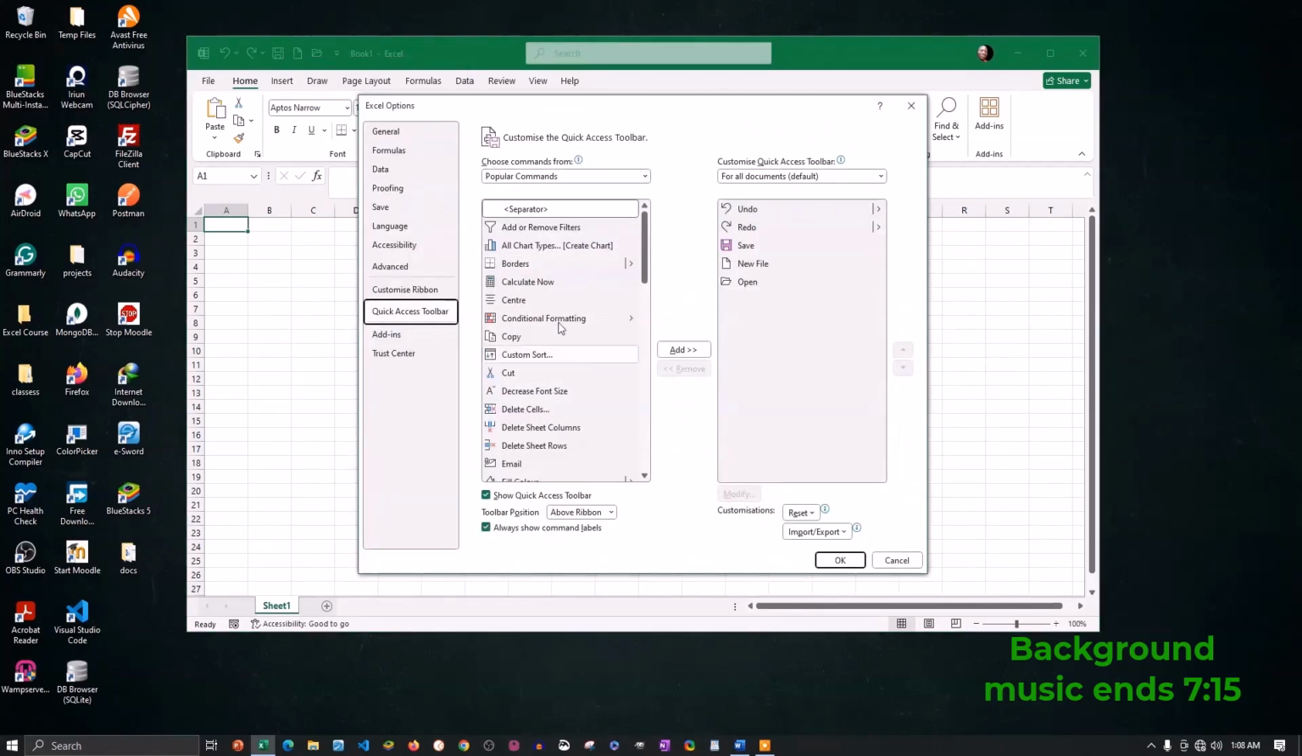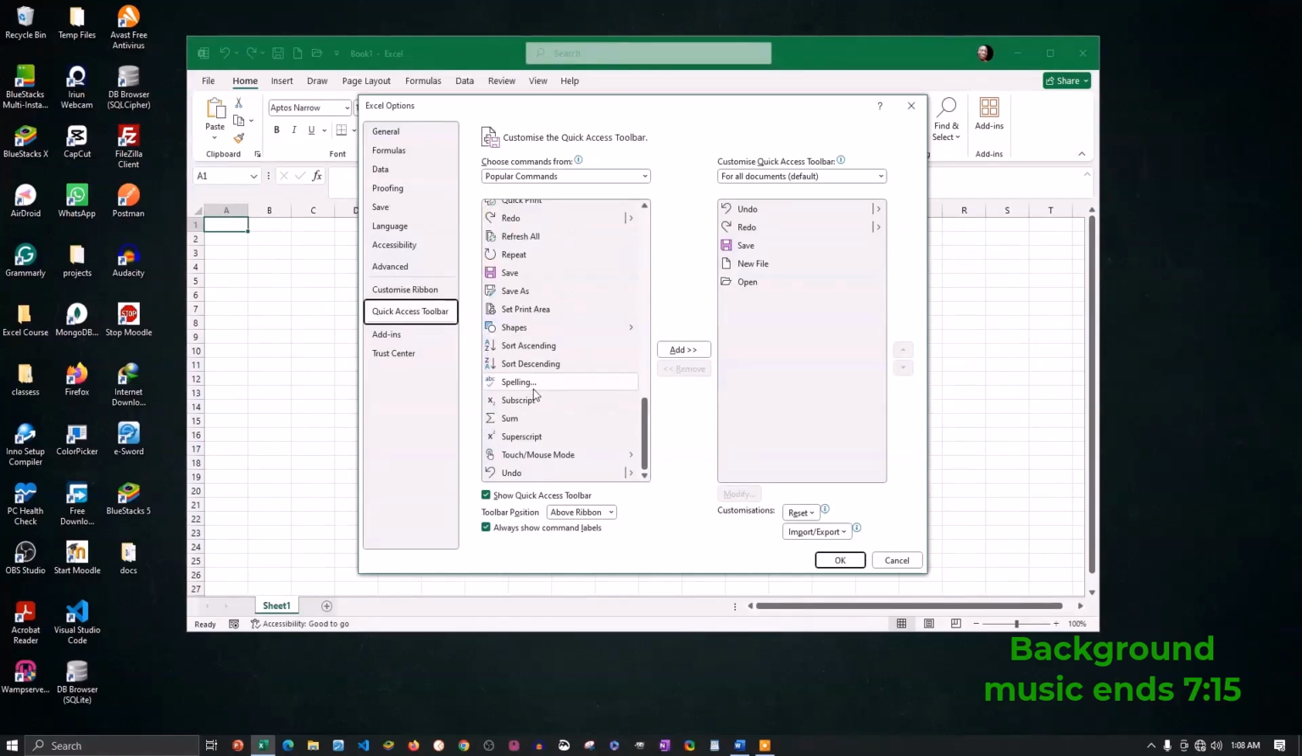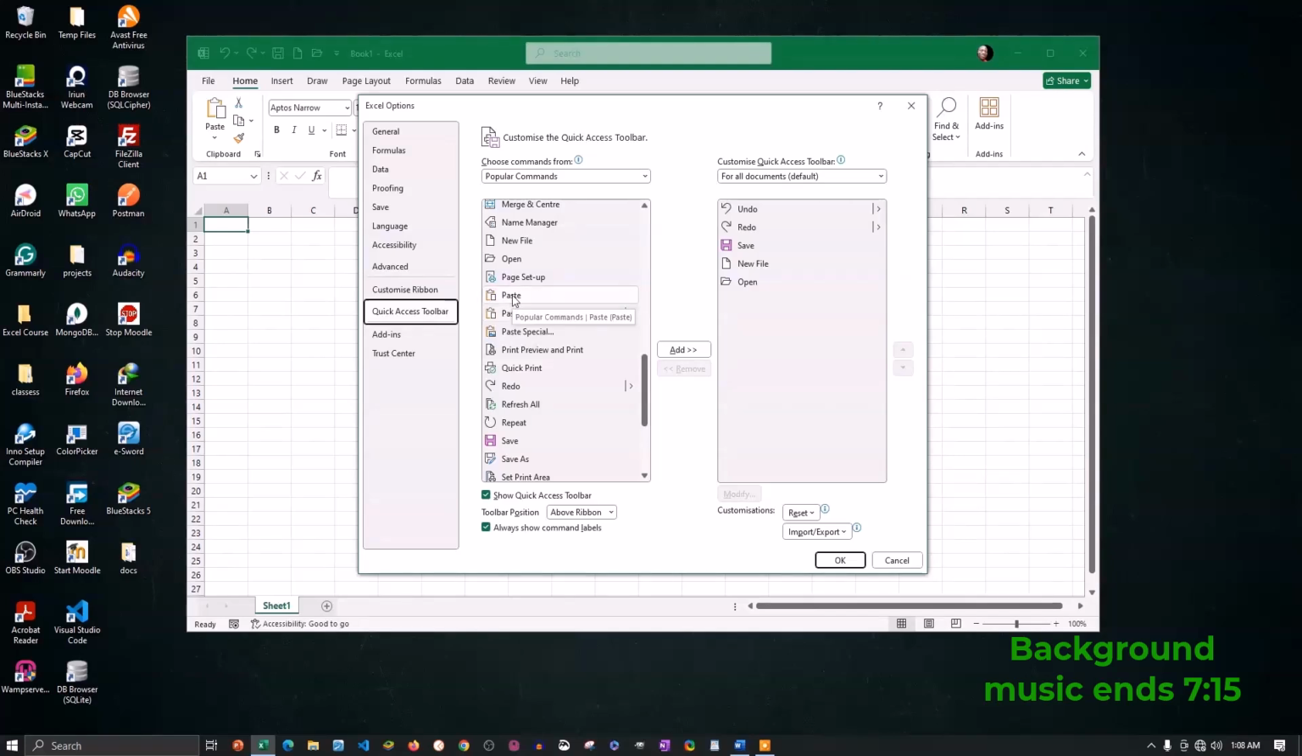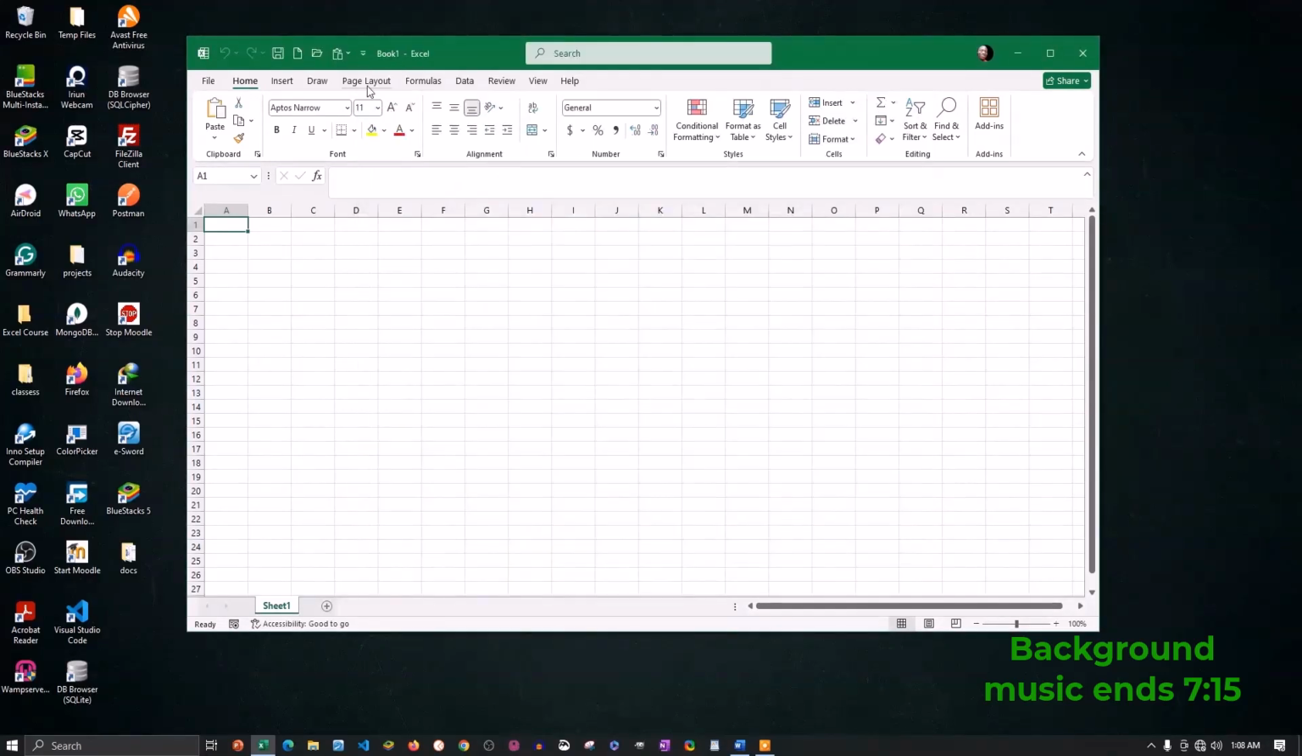As you click on More Commands, you will have the list of commands you can access here, the Quick Access Toolbar commands. For example, if you want to place the Paste on the Quick Access Toolbar, all you need to do is select Paste and click Add. As you add it, you can see it has been added on the Quick Access Toolbar, this section here. Then you click OK, and now you can see the Paste option here. So that is how to add a command that is not available in the Quick Access Toolbar.